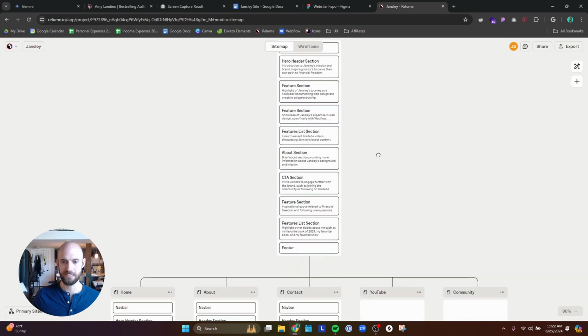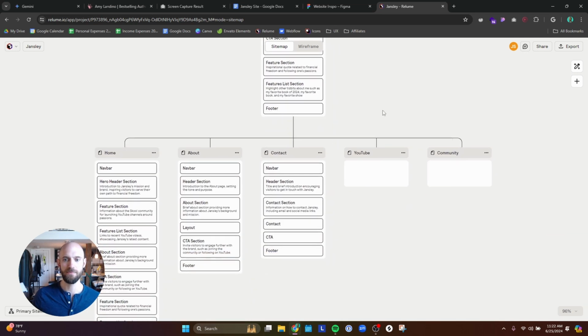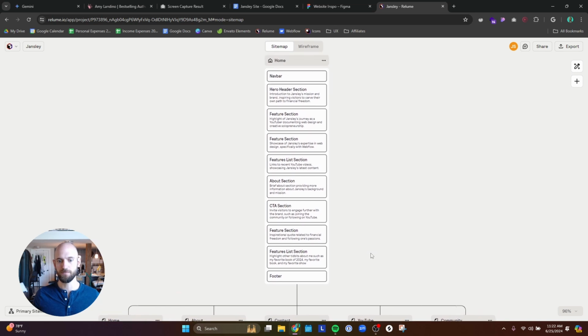I knew that secondary pages weren't going to be that prominent on my website, but it can generate secondary page content on the sitemaps here. And then once I have everything how I want it and how I feel is how I want it to be structured, then I will go to the wireframe.